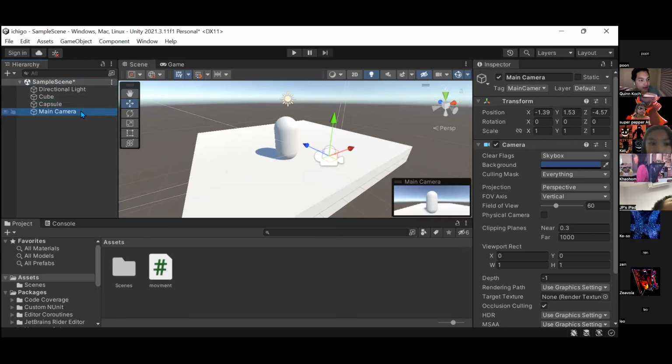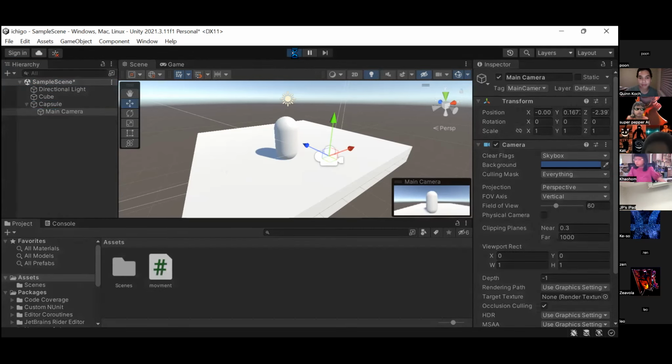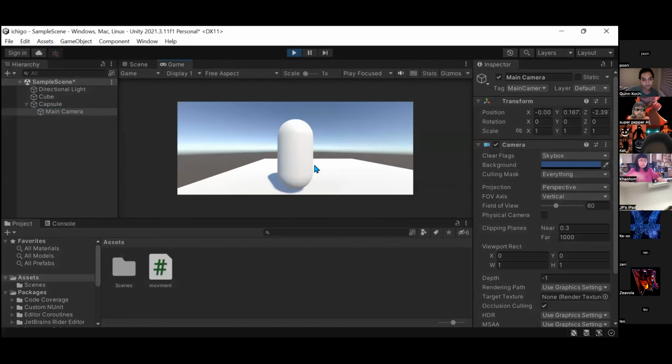Okay, try dragging it again, a little bit up, not too far up. There we go. That's it. Okay. And now when you play, you should be able to move around. The camera will follow you.